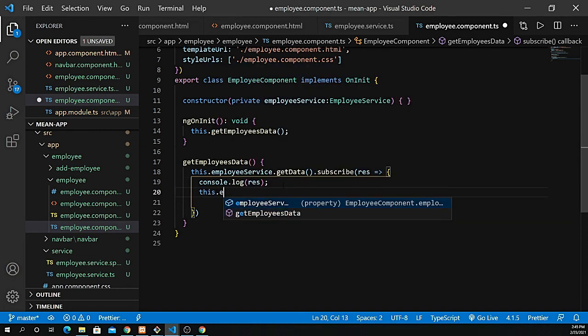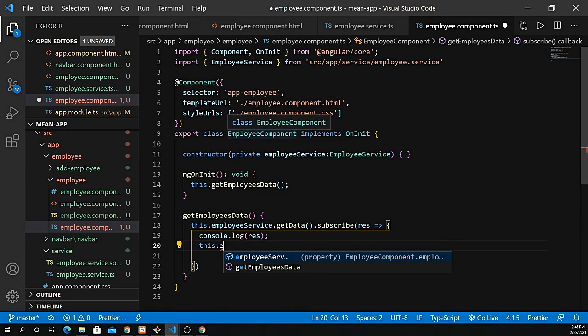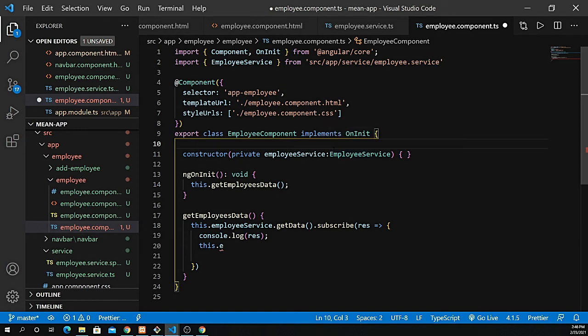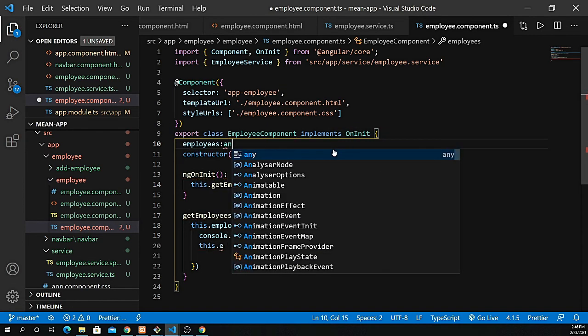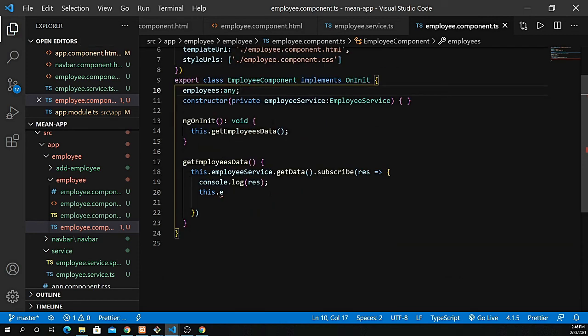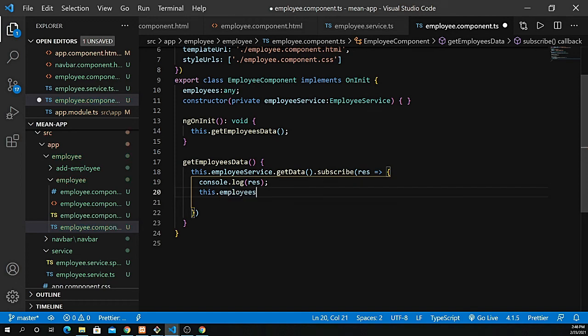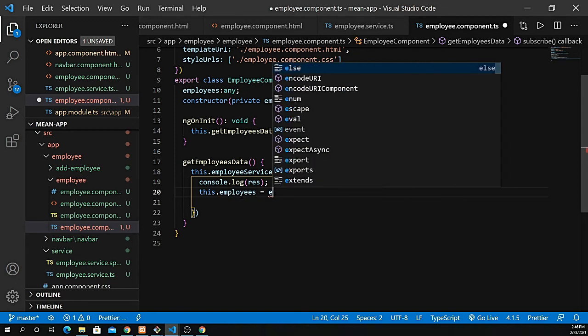So let's go to the code, and now we have to get the response to the table. For this.employees, I need to create a variable with the name of employees to bring my data. Right underneath the export class, I define employees of type any, right? That means it can have data of any type: integer, string, boolean. So inside here we define this.employees equal to response, res.